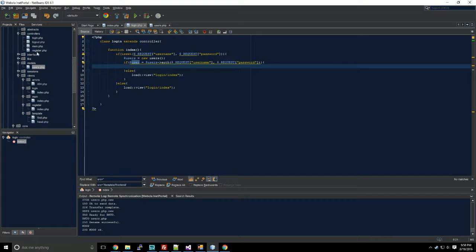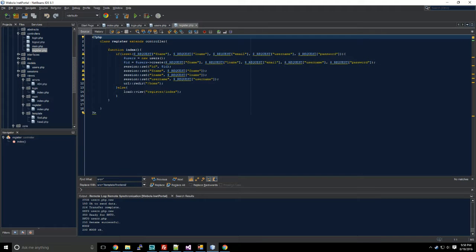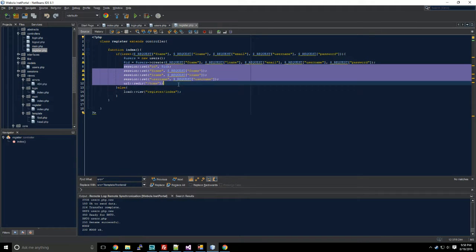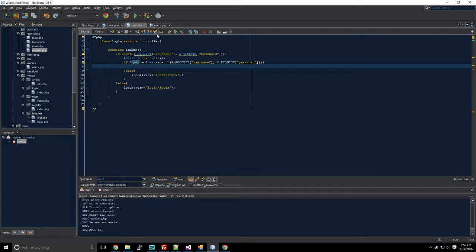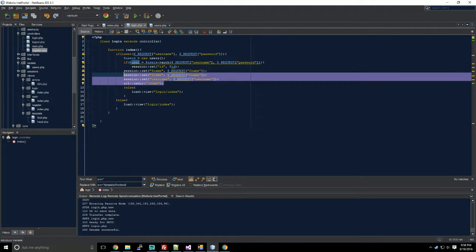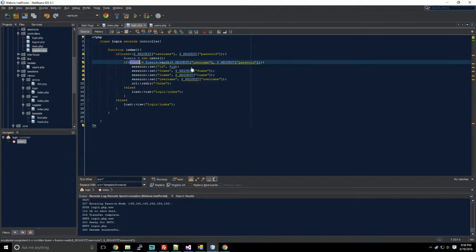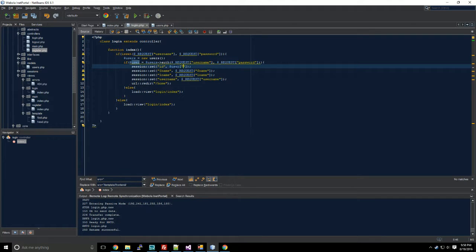If we go back over to our register controller, and we see this information right here. This is almost identical to what we're going to use. So we're just going to copy and paste it. We're going to replace this ID to user ID, and we're going to replace this request to user. Simple as that. So now the user can log in, and it has error detection on this login function.